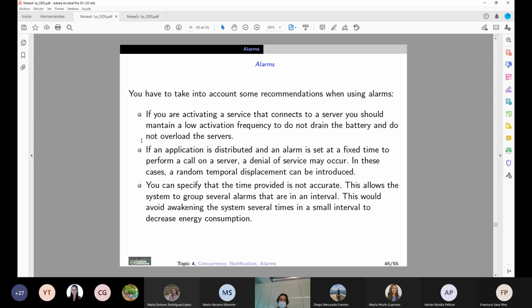And also you can specify that the time provided to the alarm is not accurate. So the system will group several alarms that are within a given interval. In this case we avoid awakening the device several times in small intervals, and consequently we can reduce the use of energy.